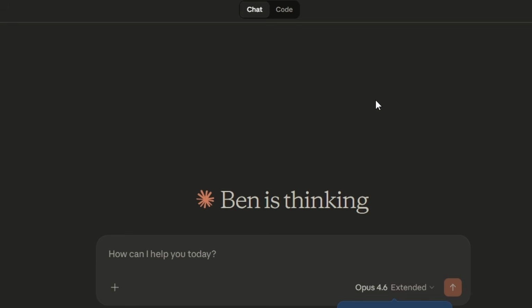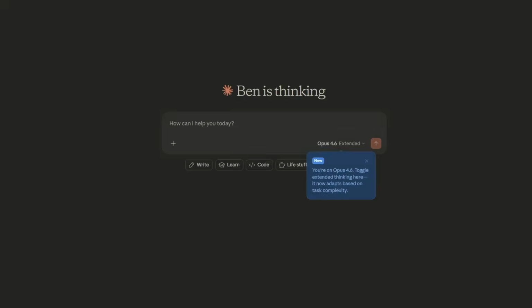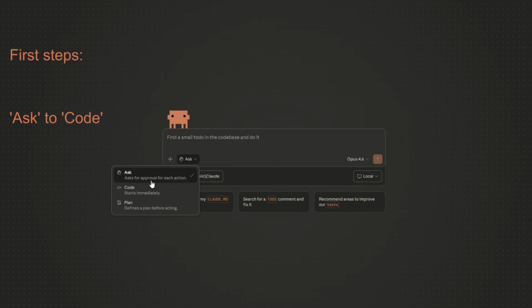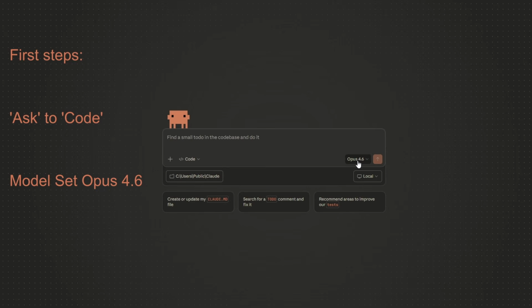Now, you can see here I'm on Chat at the top. What we want to do is toggle over to Code. Now, once we're in Claude Code, there's a few things we need to do. The first thing I'm going to do is change this from Ask to Code. Then I'm going to check the model. You can see we're on Opus 4.6, which is the new one.